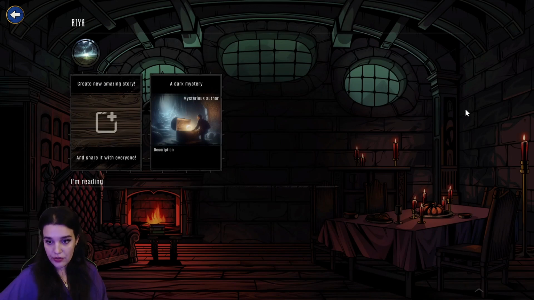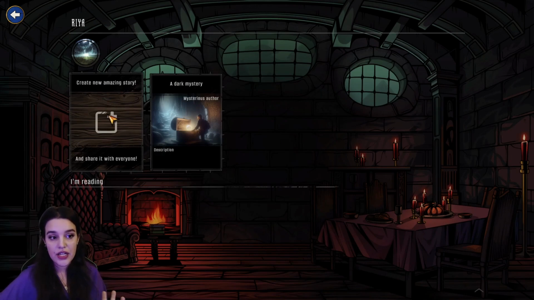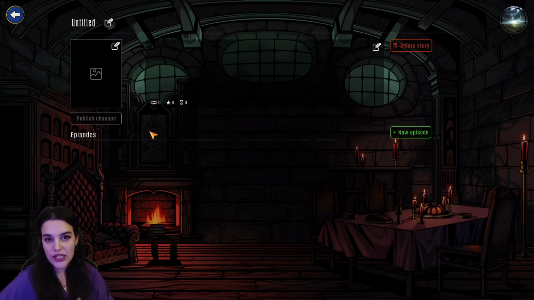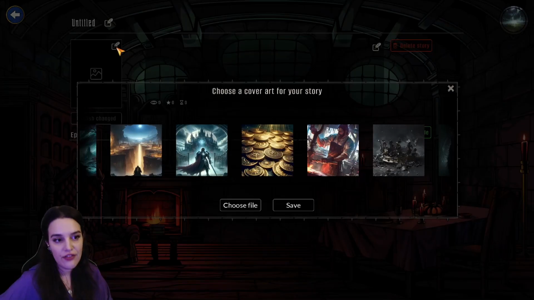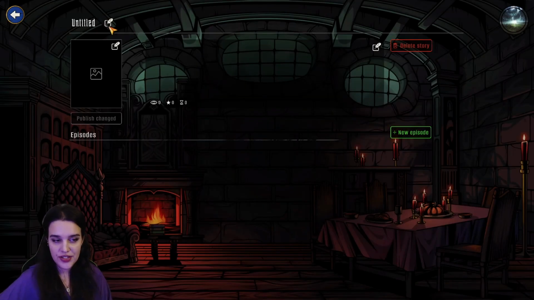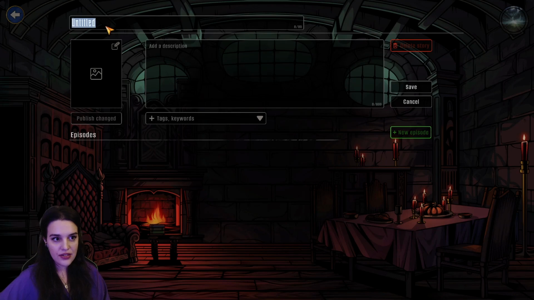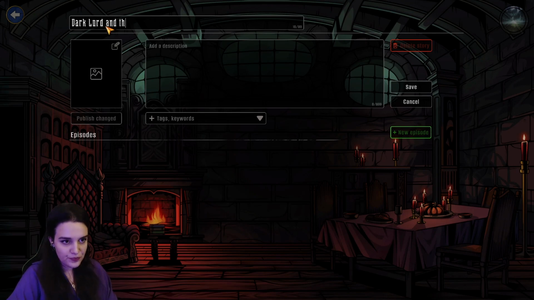To create a new story, we need to click on Create New Amazing Story. And we'll need to think of a story description, tags, select a picture. It's the most important thing, the picture, which provides us a vast array of options. It's always the most difficult task to choose a cover really, because they're all so beautiful. We are supposed to create a title for our story right now. And let's name it Dark Lord, obviously, and the Breakfast Mystery.